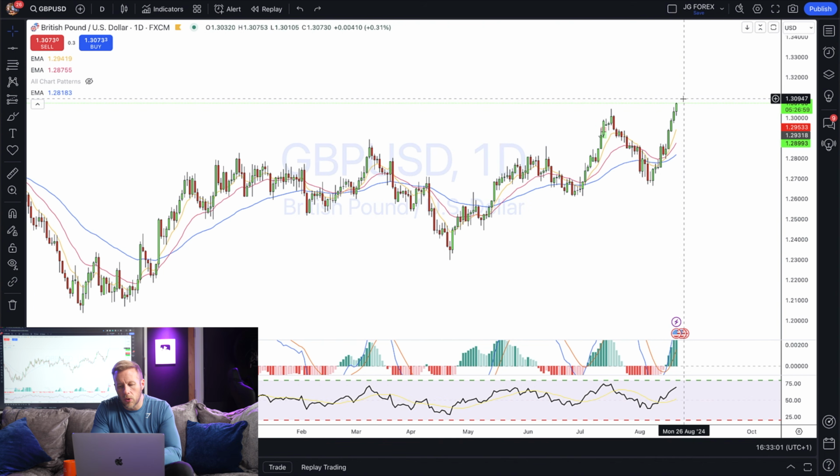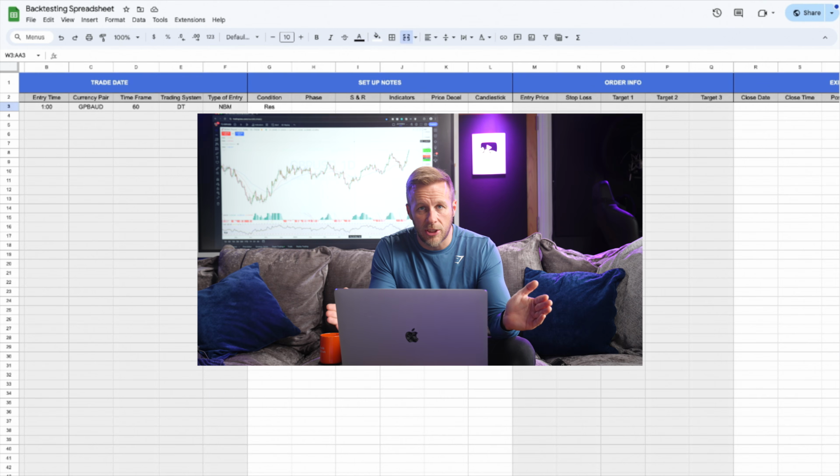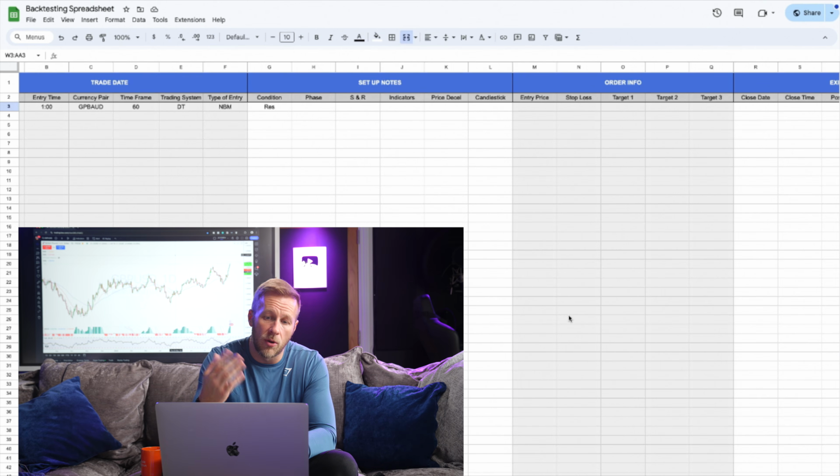Okay, so now I want to talk about some of the other features that you're going to find really useful about this platform. The first one is screenshot. When you're taking trades and journaling trades, and by the way, if you want a backtesting spreadsheet template, you can find the link to that in the description of this video and I'll give you that.